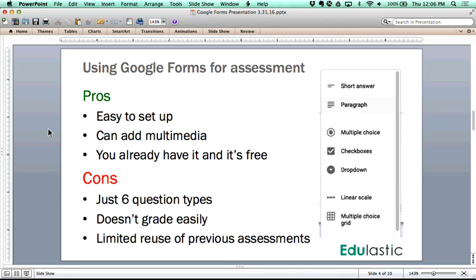There are some terrific plugins like Flubaroo that help grade Google Forms assessments, though Google Forms isn't really designed for assessment, and so there are some workarounds, like students need to get their answers via email, and you have to set it up a certain way, so it's a little bit more trouble to get the grading piece. And then there's limited reuse of previous assessments and items from previous assessments.